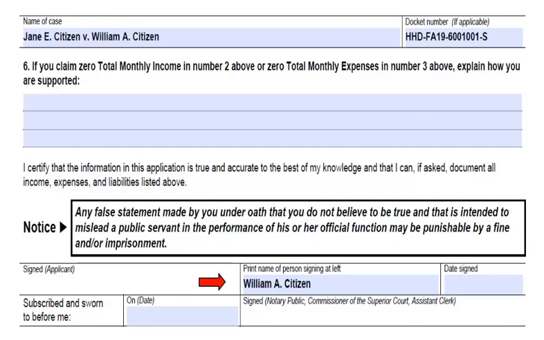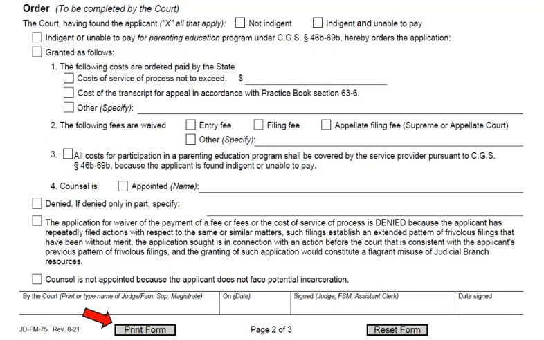The parts of the form labeled Order and Order After Hearing are for use by the court. The part labeled Request for Hearing on Denied Application will be discussed later in this video. Print the form by pressing the Print button at the bottom of either page 1 or page 2.